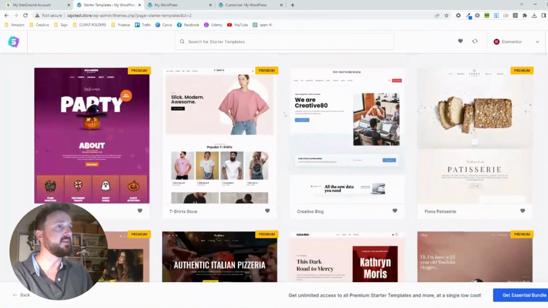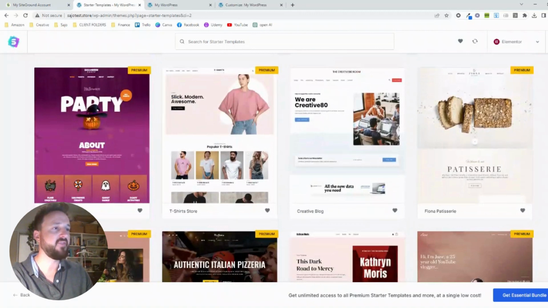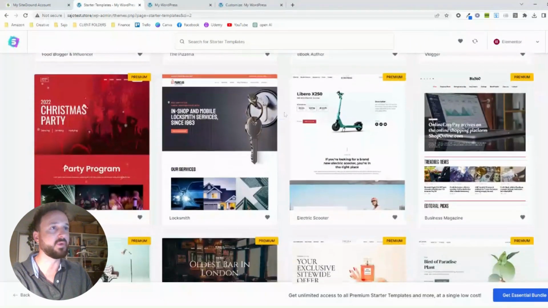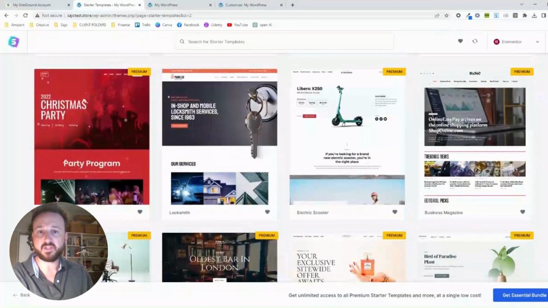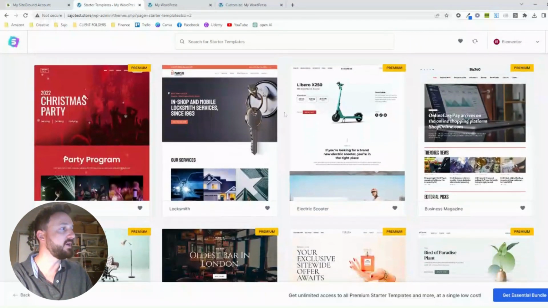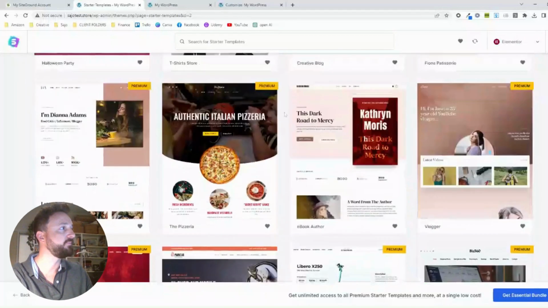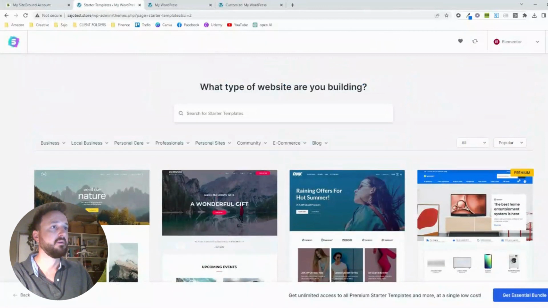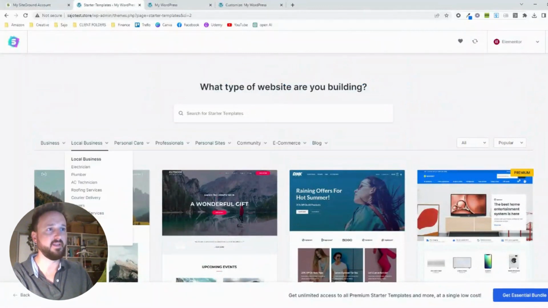So the important thing here, though, is choosing a theme that fits our niche, something that we can build upon. We're obviously building a website for a service-based business here. So let's choose ourselves a good one. We'll go back up to the top. Local businesses. Here you can see electrician, plumber, technician, roofing specialist, movers, cleaning services, transport, and whatever. I'm going to pretend that I'm a roofing business.